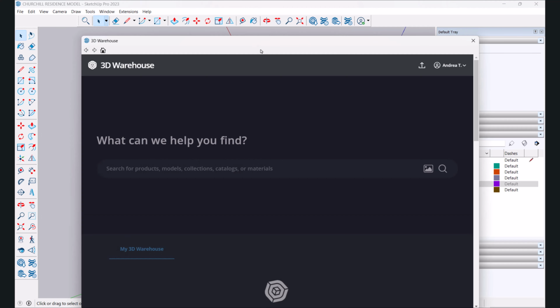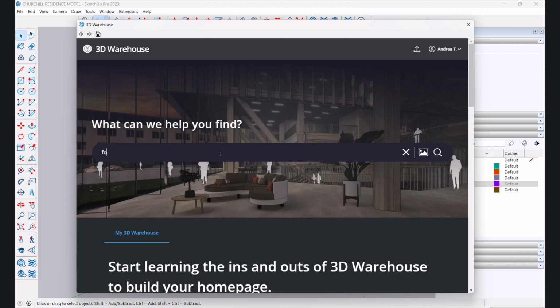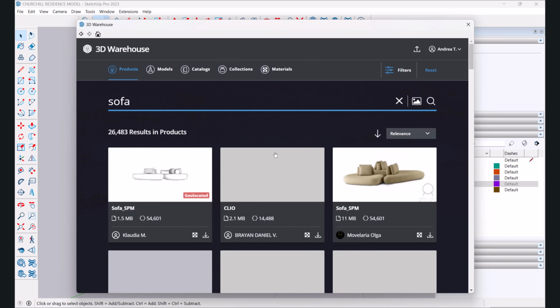So let's say if I want to do a sofa, I'm just going to type sofa. It's super easy to use, and they recently changed the design of the website, and now it's super cool. You can even choose to make it dark. Right now I have it in dark mode.